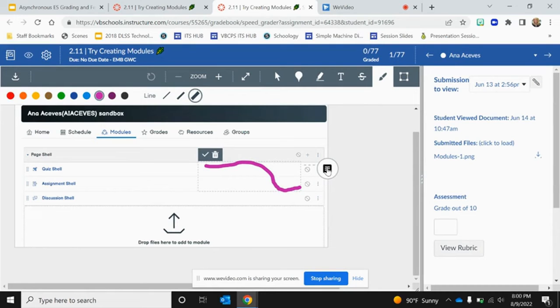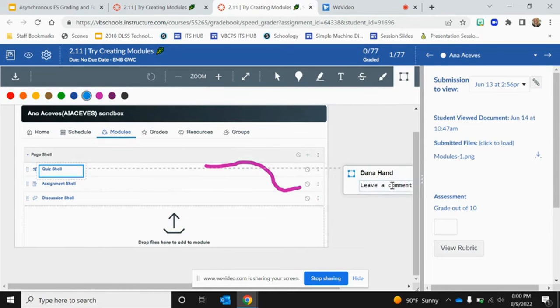And again, I have an opportunity to add a comment there. And I can even put boxes around things to highlight as well and leave a comment. So it always attaches it over to a comment there. It's kind of a neat feature. If I move along this bar over here at the top, this will take me back to my gradebook.